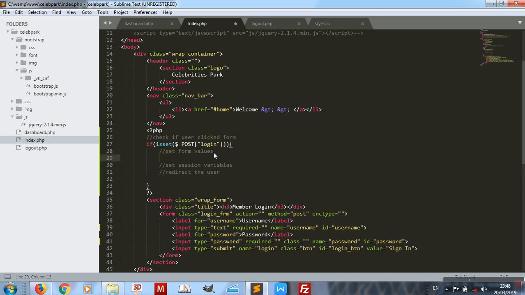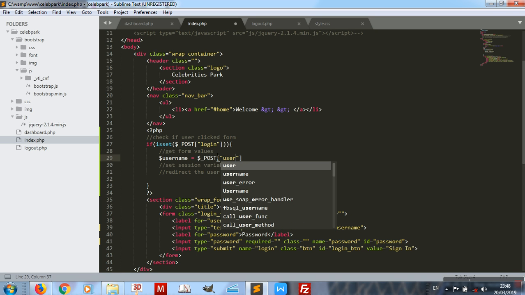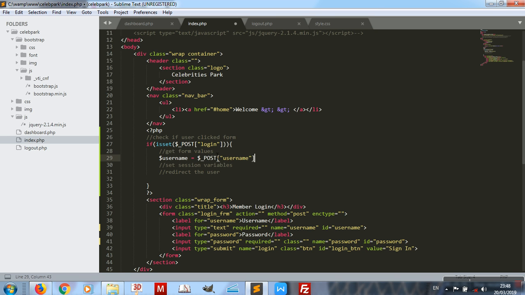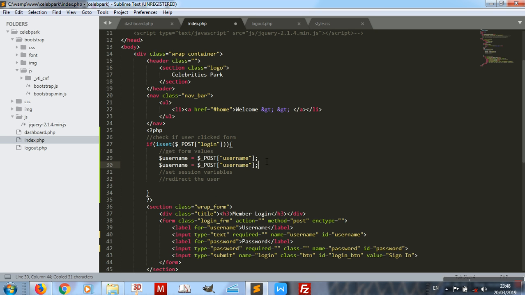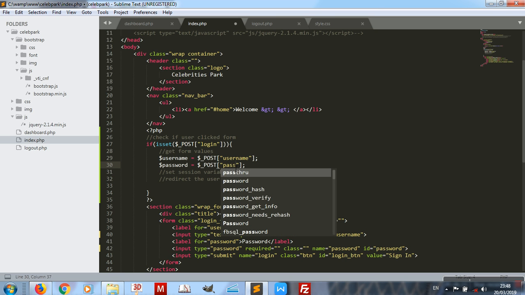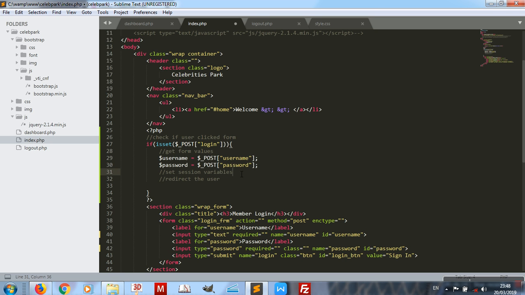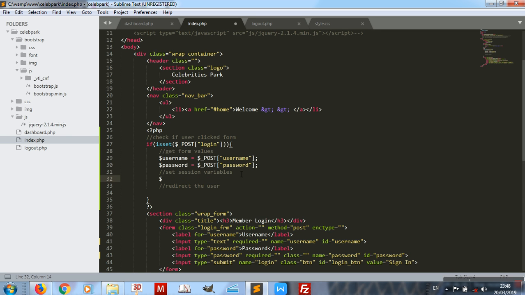Now to get the form values, I'm going to set variables. Username is equal to $_POST of the username. Alright, okay, then I'm going to also get the person's password, although I won't be using the password in this video. I will use that when we get to making use of databases. In this tutorial there will be no database, but we'll still use the session variable. So I'm going to just use the user variable.